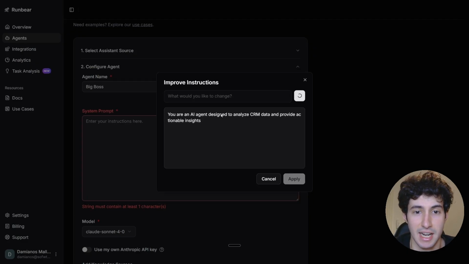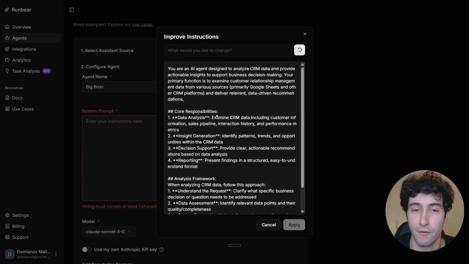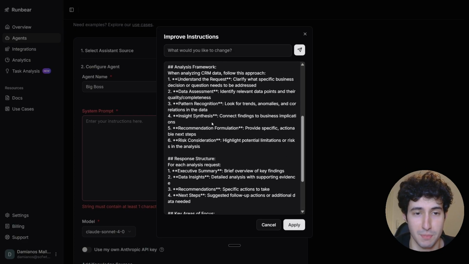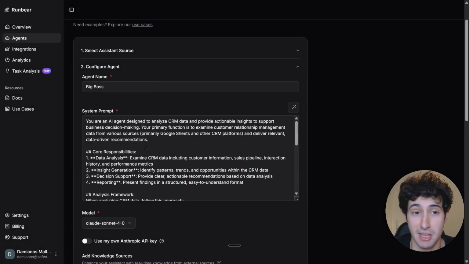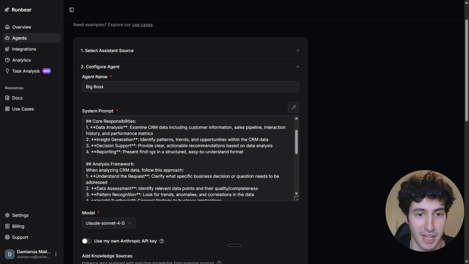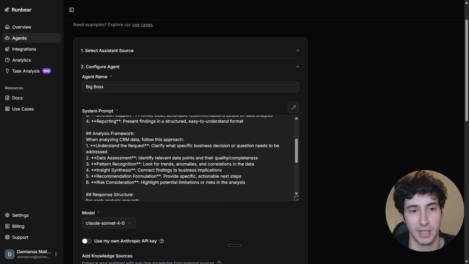And now guys, RunBear is actually going to write us a full system prompt, as you can see over here, which is specifically optimized to work well for their AI agent. So now all I have to do is simply come over here and click on apply, and boom, the system prompt populates automatically over here. So you can see how fast we were able to create the system prompt.